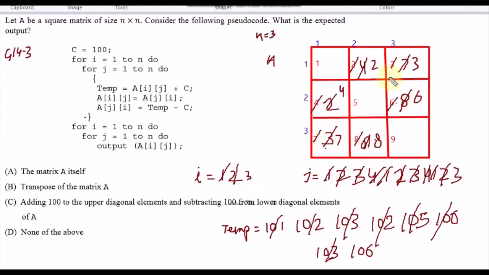Okay, now we are going to increase the value of this J, and we are going to access the value of this 3 3, so the temp value will be 109 in here. We are going to access the value of A33 and it will be stored in A33, so this value will be the same. Now we are going to change the value of A33 to temp minus C, that will again be 9.